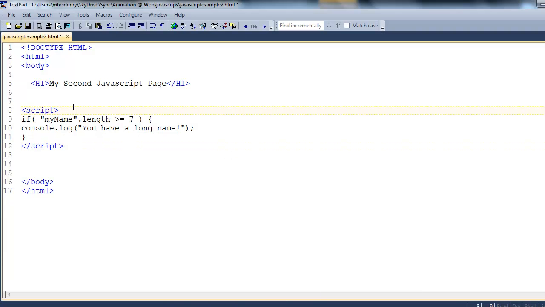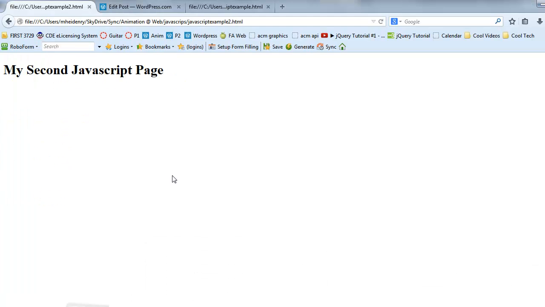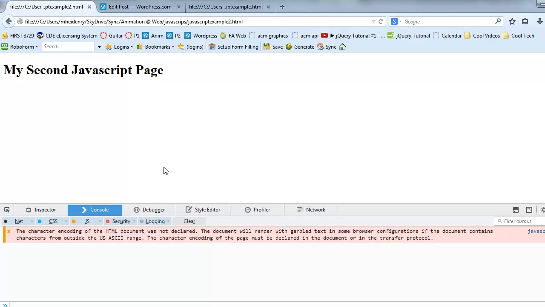Here you can see I have it in my code, my HTML code. I'm going to go ahead and save this. Then I'm going to open my web page and hit F12 so I can see the console and then run it. So I have my web page here. I'm going to hit F12, and where's the console?